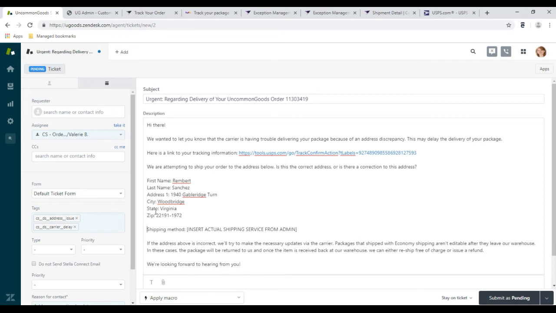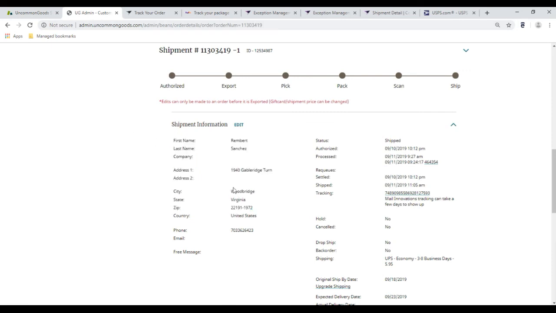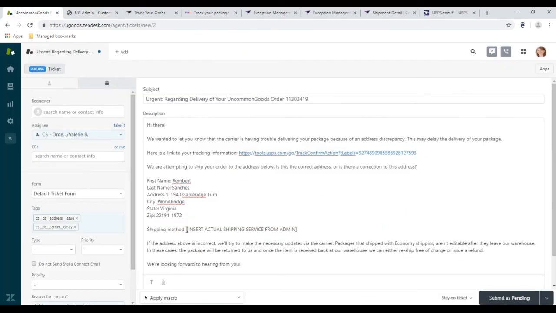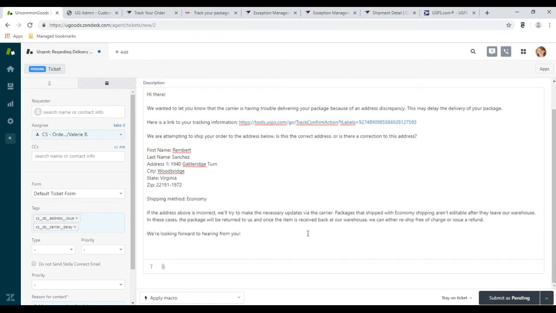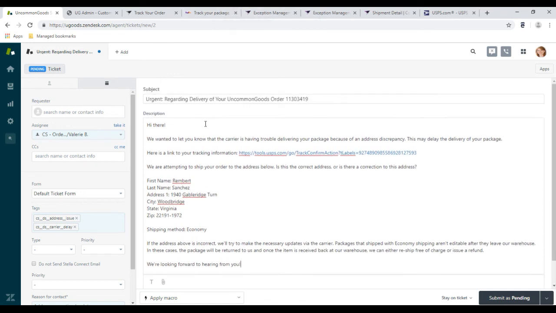Finally, we're going to want to remind them of the shipping method they have selected, which in this case is economy. So I'll go ahead and type that in there. And that ought to do it. Just go ahead and review everything that's in here. Make sure everything that needed to be edited has been edited. Make sure everything makes sense.